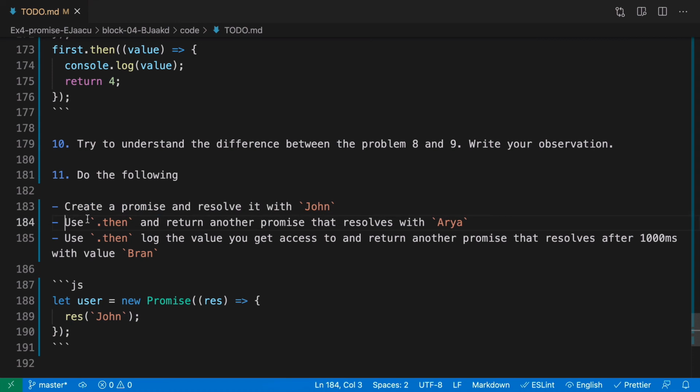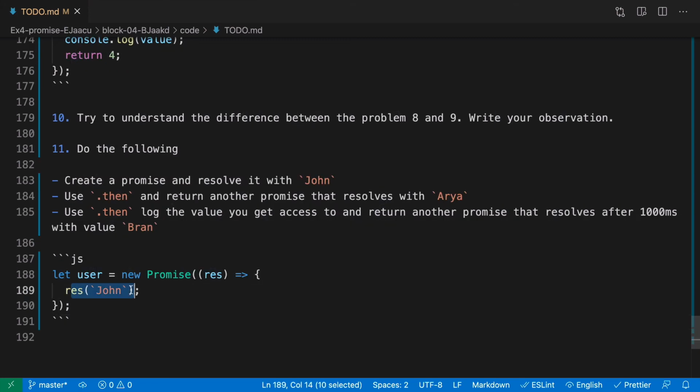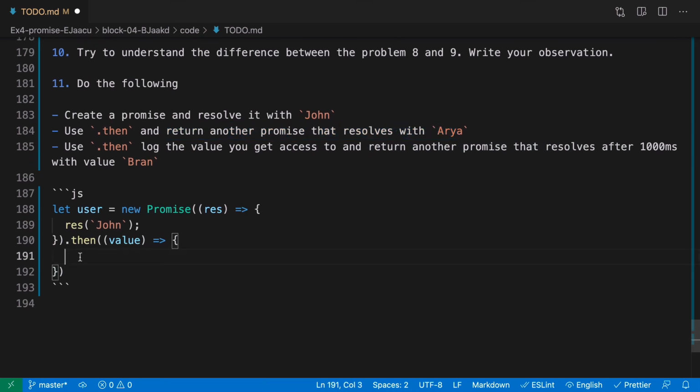Now use dot then and return another promise that resolves with aria. So here we are resolving with John. Now we'll use dot then, we'll get access to value, and here what we need to do is return another promise that resolves to aria. So here we just need to return a promise. I'm going to resolve this promise at the same time, so I'm just going to use promise.resolve.